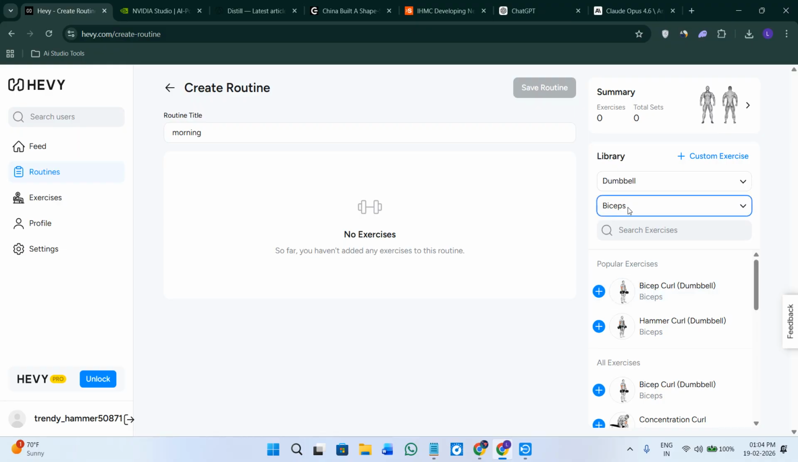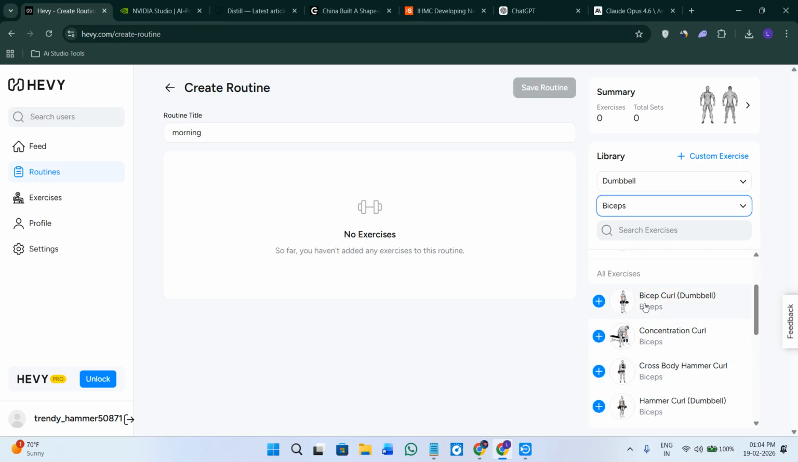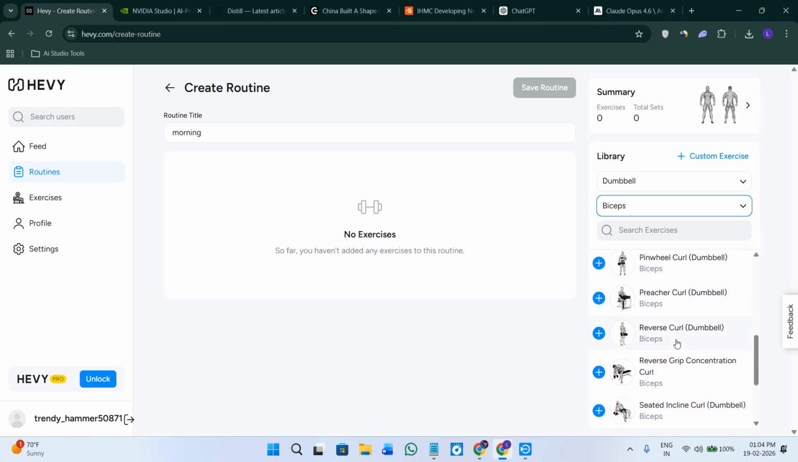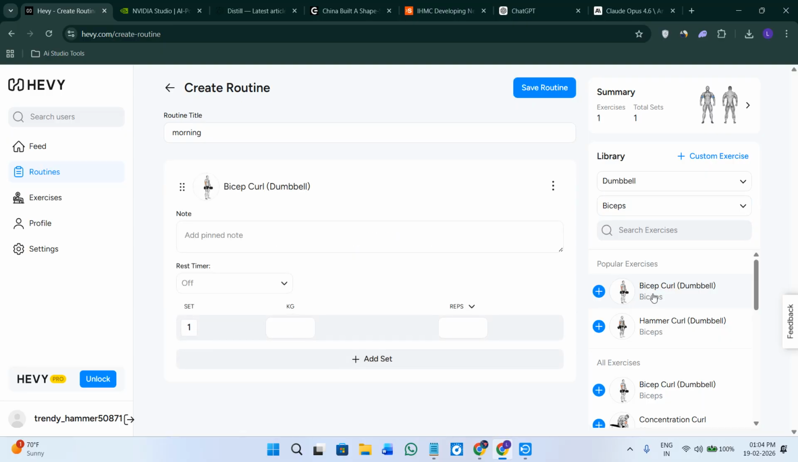So for example, let's say I want to do the biceps exercise with dumbbells. So now it has given me all of the popular exercises plus all of the exercises that I can perform. So I'm going to go with the popular ones. So when you click on this plus icon, it will be added in your morning routine and it is going to look something like this.